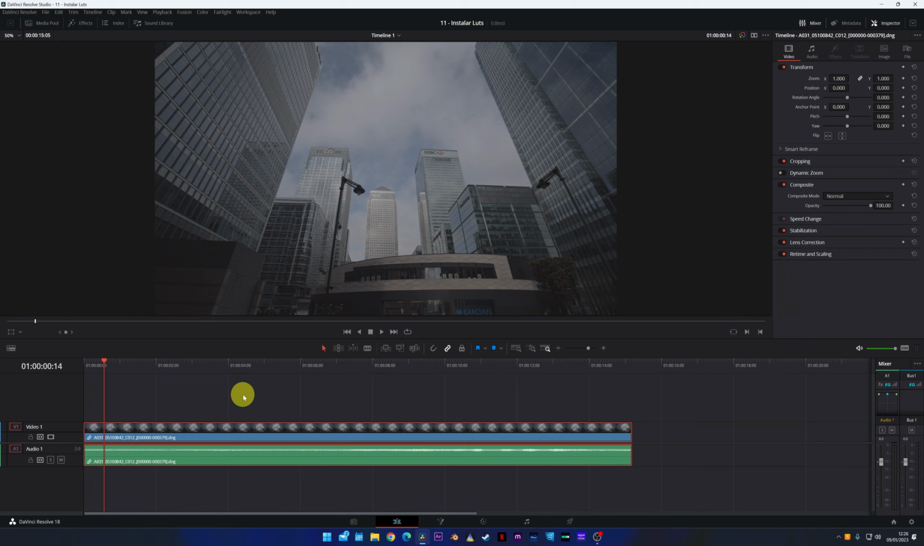In today's video, you will learn how to install and use LUTs in DaVinci Resolve. First of all, we must go to the Color module.